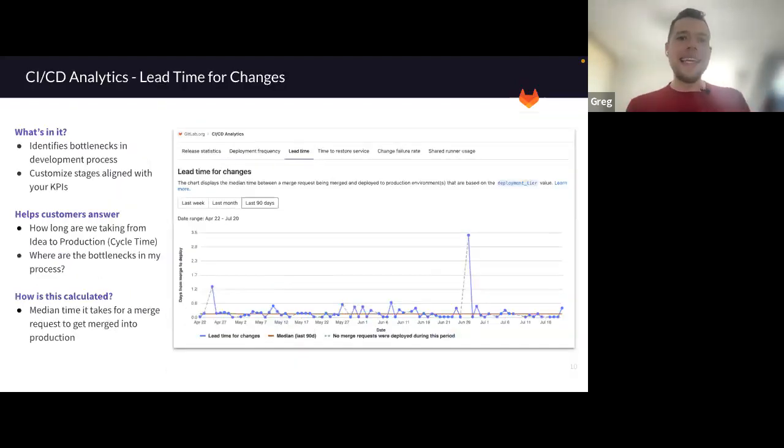Next, we can find lead time for changes under the same analytics page by toggling the next tab. Here, we're looking for the time it takes for committed code to successfully run in production. This reflects the efficiency of CI/CD pipelines. In GitLab, lead time for changes calculates the median time it takes for a merge request to get merged into production. And this is measured from code committed to code successfully running in production without adding the coding time into the calculation.